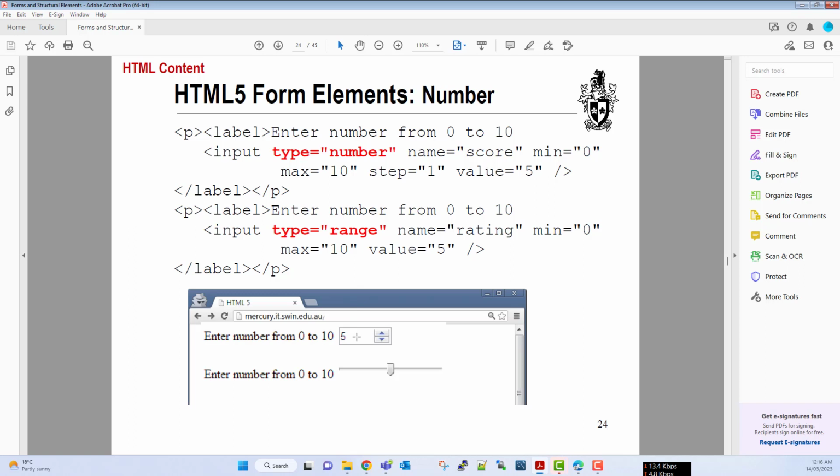Now here you can see I create an input field that is used to collect a numeric value from the user and use the name score to assign the name to the input element, which is used to identify the form data submitted to the server. And I have minimum and maximum values. Minimum 0 specifies the minimum value that the user can enter in the input field. In this case the minimum value is set to 0, and the max specifies the maximum value that the user can enter into the input field. In this case the maximum value is set to 10.